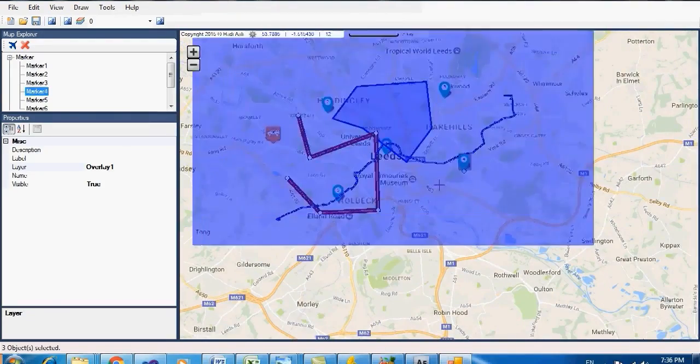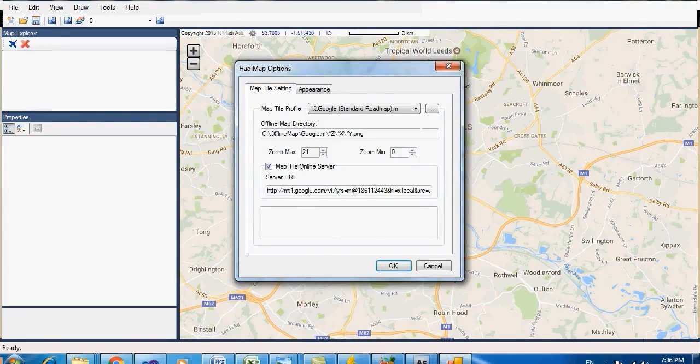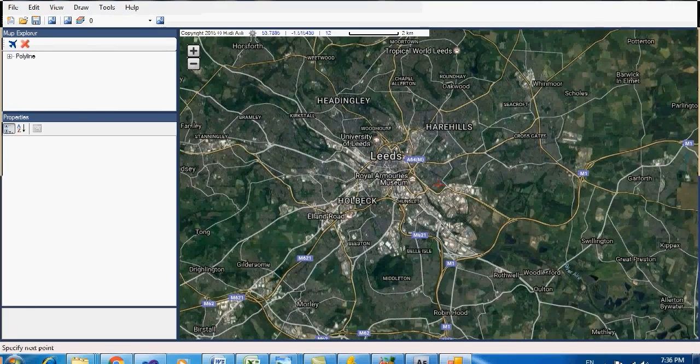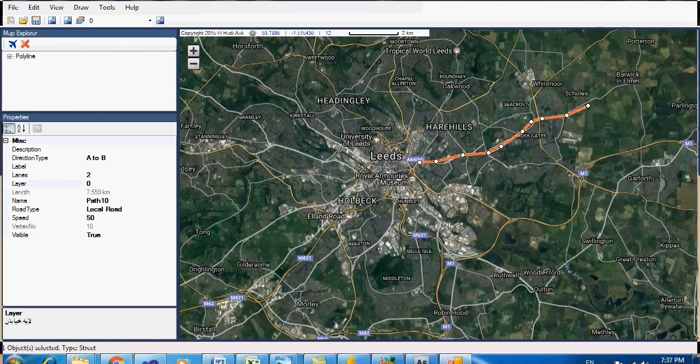Okay, recently I have written a class for a street. Let's draw a street. For instance, we can add any properties that we need. HadiMap can be used as a map vector editor also. Take a look here.